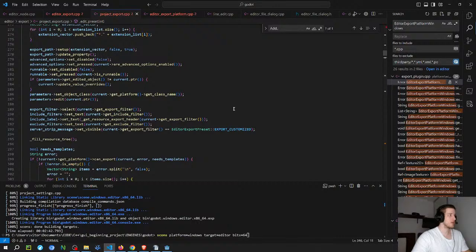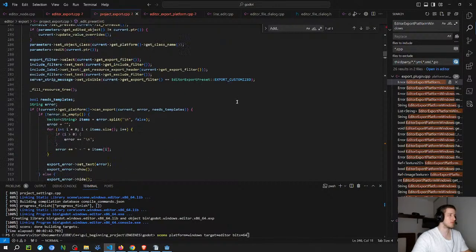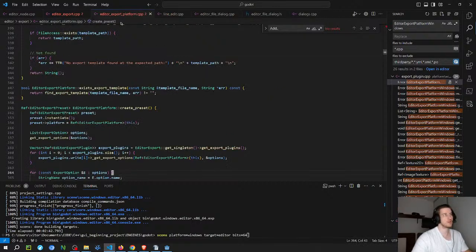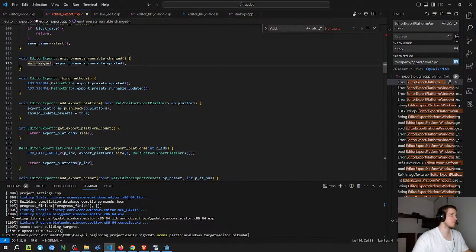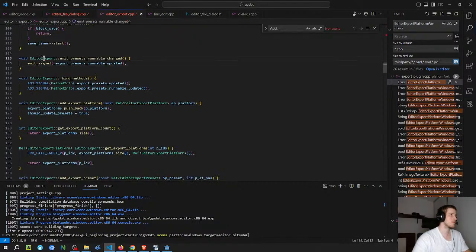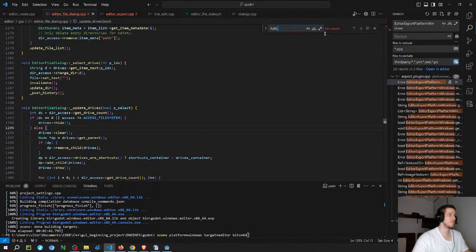So let me go back to the constructor of the other one to see if it initializes platforms somewhere and appends to the exports thing. Yeah, let me go back. Oh, this is another class.